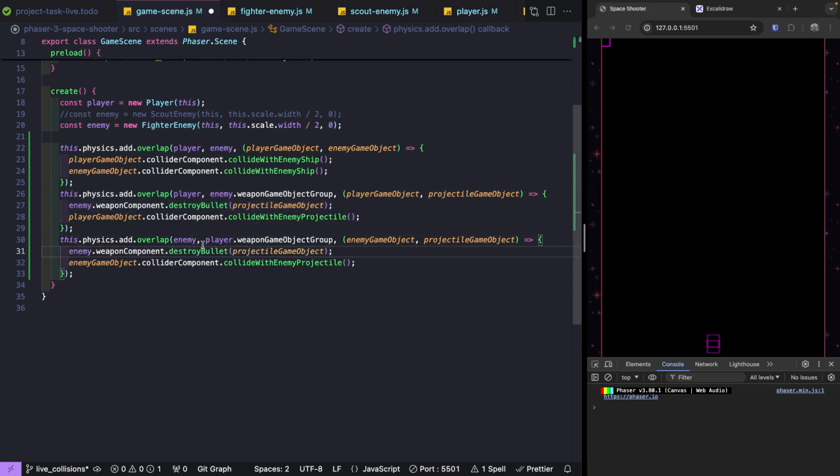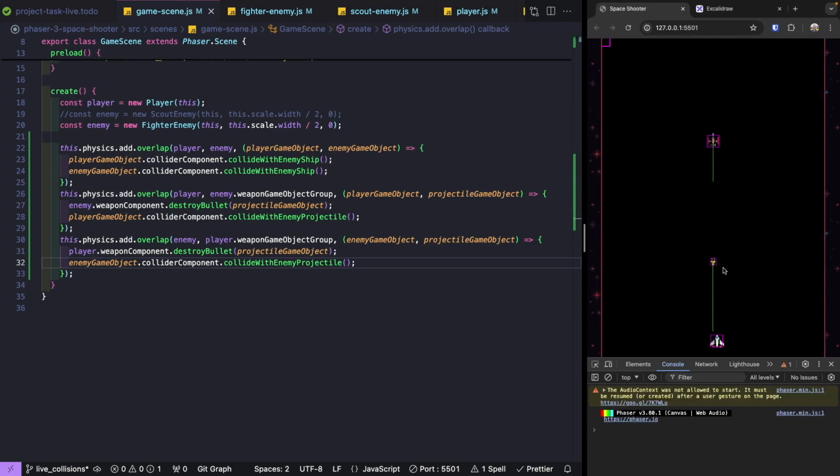But now we want to change this to be weapon component, our player's weapon component, and call destroy bullet. So now what should happen is when our enemy's bullets collide with our ship, you'll see our physics body stops updating and our game object is hidden from our scene, and then our player is not destroyed. Because what's happening is we're just now decrementing our health.